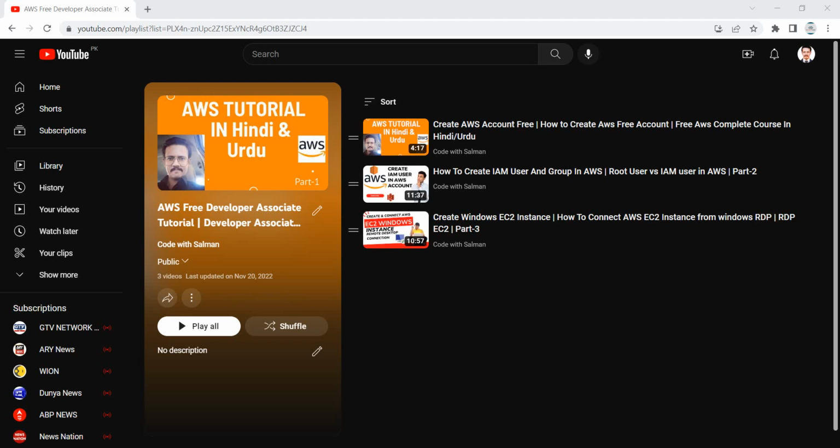In the last part, we created a Windows EC2 instance and connected to the Windows server through RDP. And now in this part, we will deploy our first web application on the EC2 server. So let's start this.